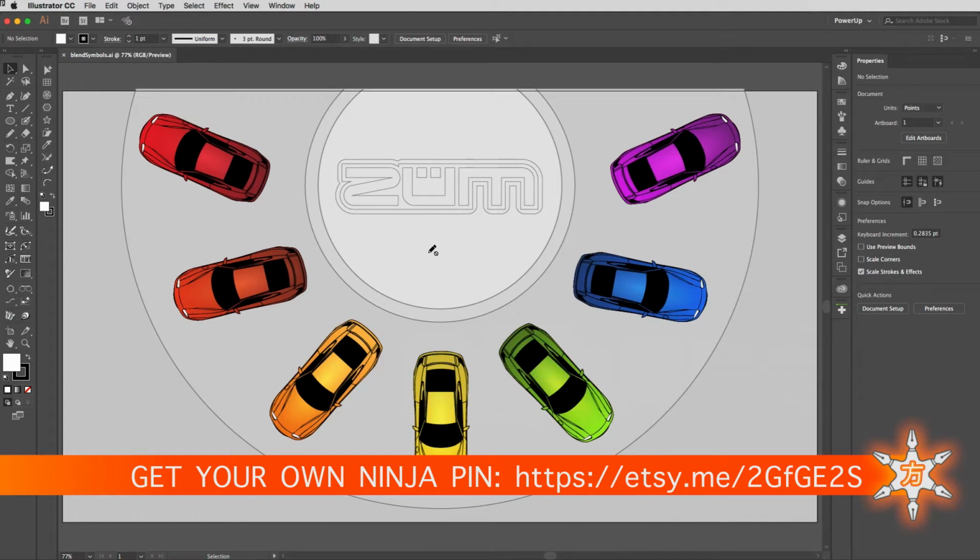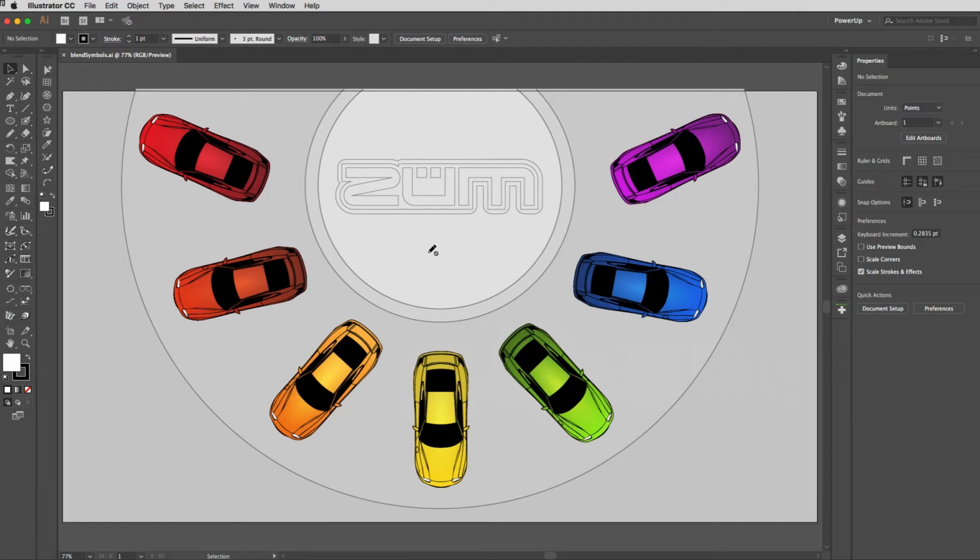Today we're going to learn how to use a blend to create an aligned array of symbols like the example here from a single piece of artwork. This is actually based on something that happened in the real world years ago when I had an exhibition designer who had to put an array of products around a dais like so and have different colorized versions of them. So we're going to work on that.